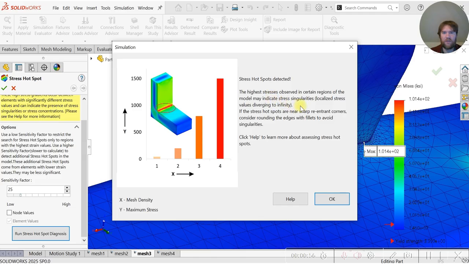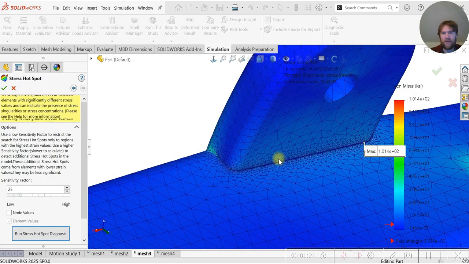The highest stresses observed in certain regions may indicate singularities, those values diverging to infinity, and if the hotspots are near sharp reentrant corners, consider rounding the edges with fillets. So to avoid this, to lessen the concentration, we could apply a fillet, obviously, to that edge there. Select OK.